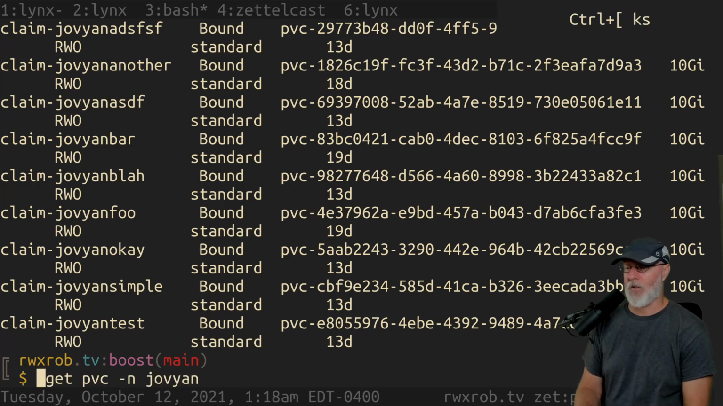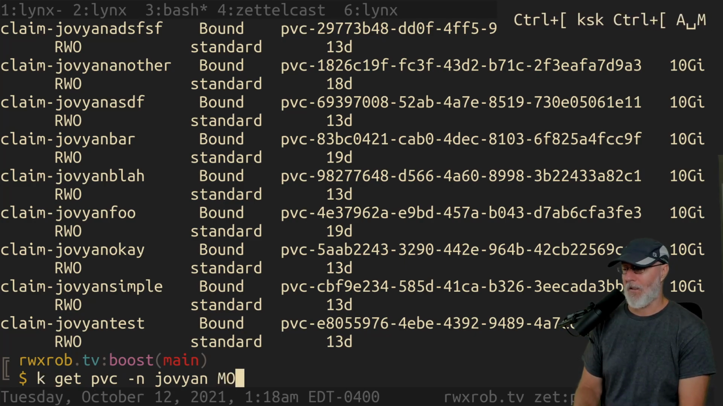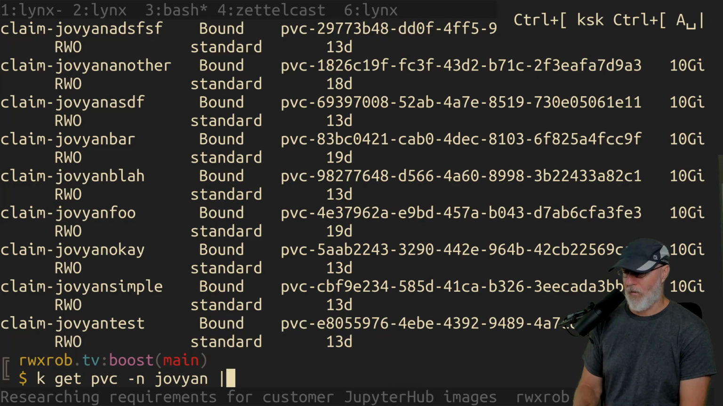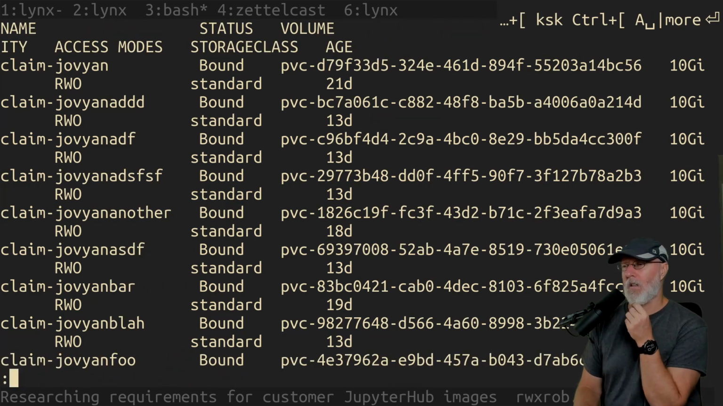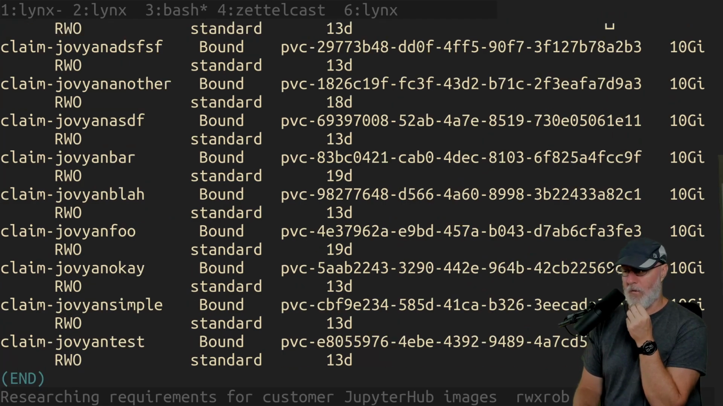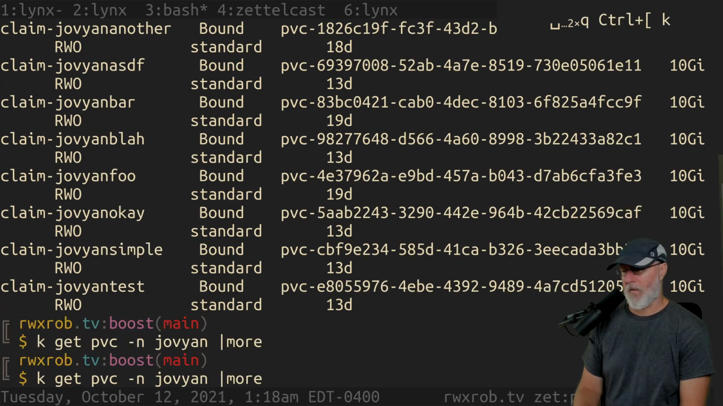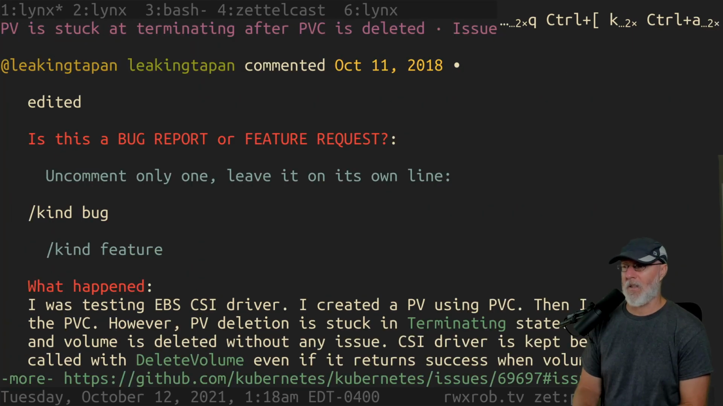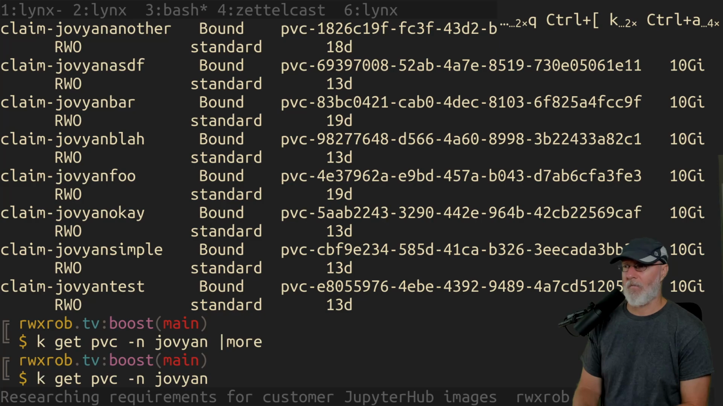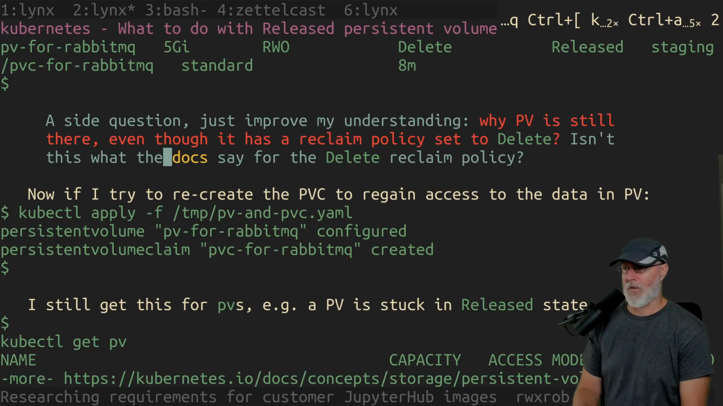Yeah, this is good education. I'm blowing up my minikube instead of my dev cluster. All right, so more claim Joven. So the actual Joven one is the only one we need to keep. So all the other ones we can get rid of. So yeah, actually, let's do this. So that's probably why the terminating was waiting. I'll bet you anything. I'll bet you that's what's up.